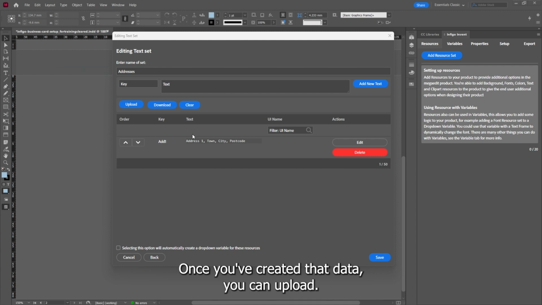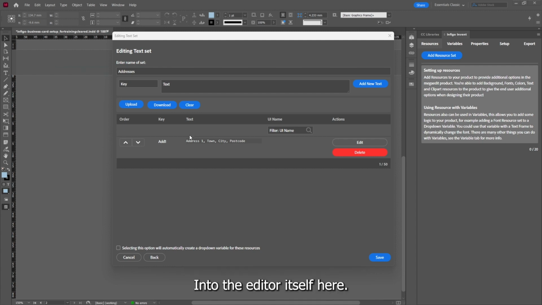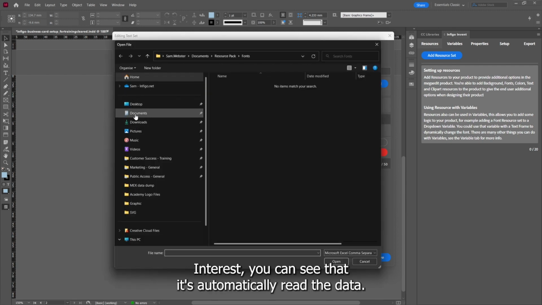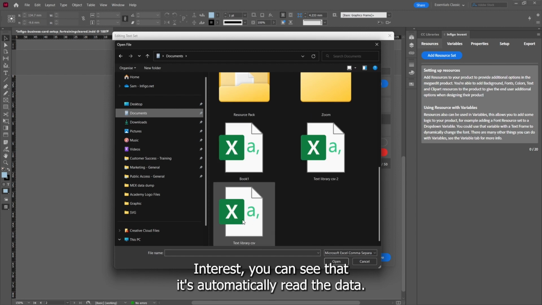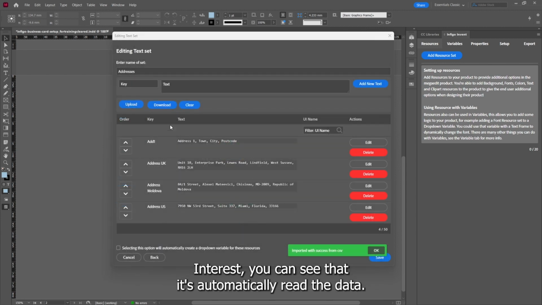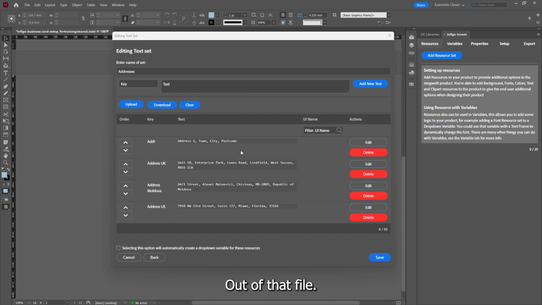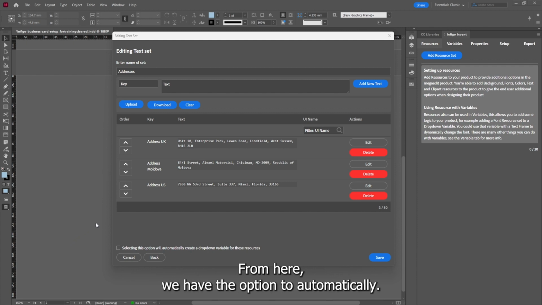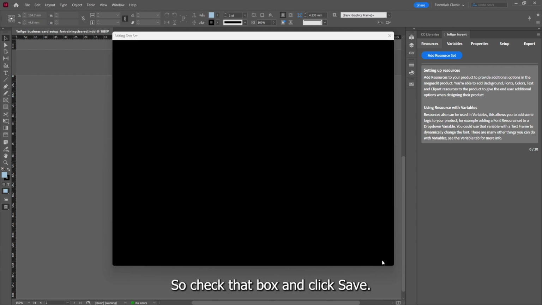Once you've created that data, you can upload it into the editor itself here. So if I go to the Upload button and locate the file of interest, you can see that it's automatically read the data out of that file, and that's now part of our text library. From here, we have the option to automatically create a drop-down variable which is linked to this resource set, or we can create it manually. In this case, I will create it automatically. So I'll check that box and click Save.